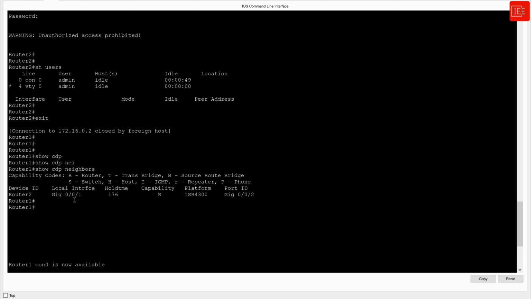What you see here is the local interface of router 1. And the capability of router 2 is a router. If you look at the capability codes here, it will tell you that R stands for router, whereas S stands for switch. And then it will also tell you the platform. The current platform on router 2 is ISR 4300. And finally is the remote interface of that router, so where this router is connected to that router, this is the interface it is connected to.